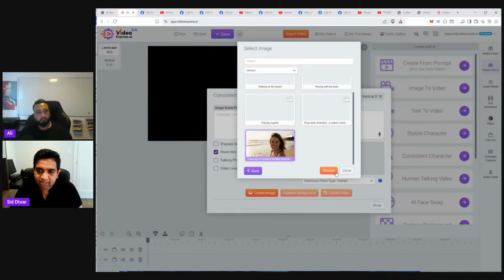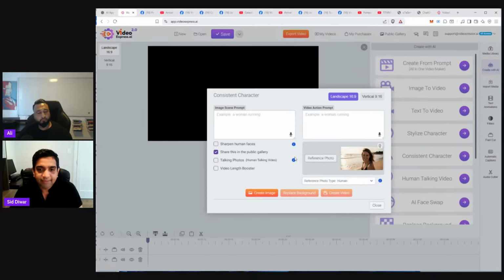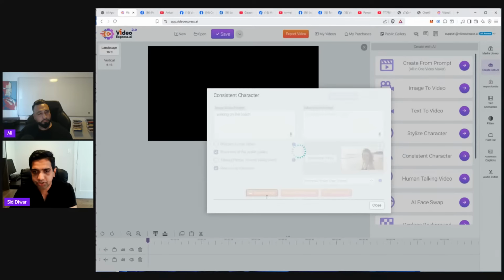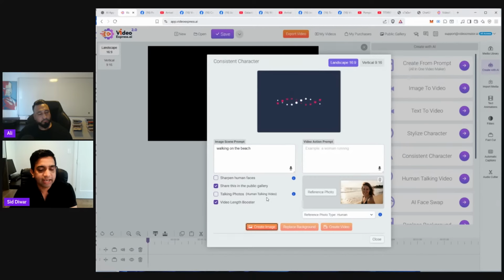So then I select this girl from the image, and then I say walking on the beach or something like that. And I can have as detailed a prompt as I want: sun shining, there's sun rays in the background, the beach is blue, or whatever I can type, right? Super detailed prompts. And then I can say create image. Then it will go ahead and create that image for me of this particular girl walking on the beach. I can say playing a guitar, I can say whatever.